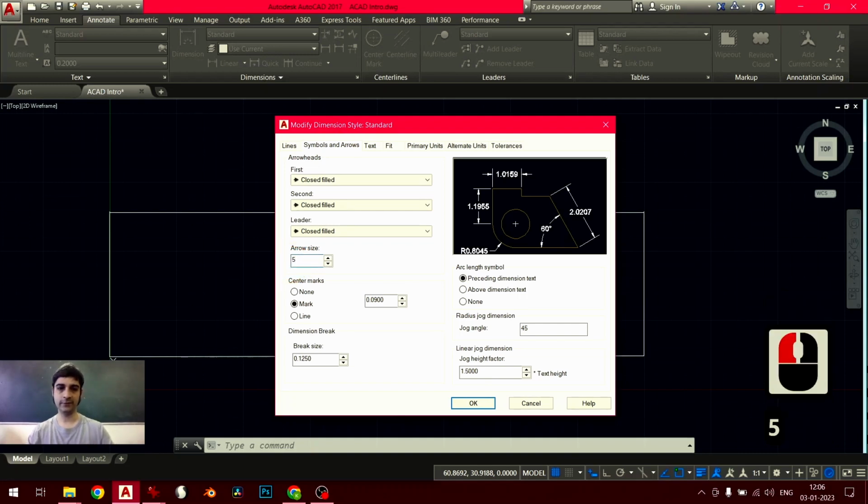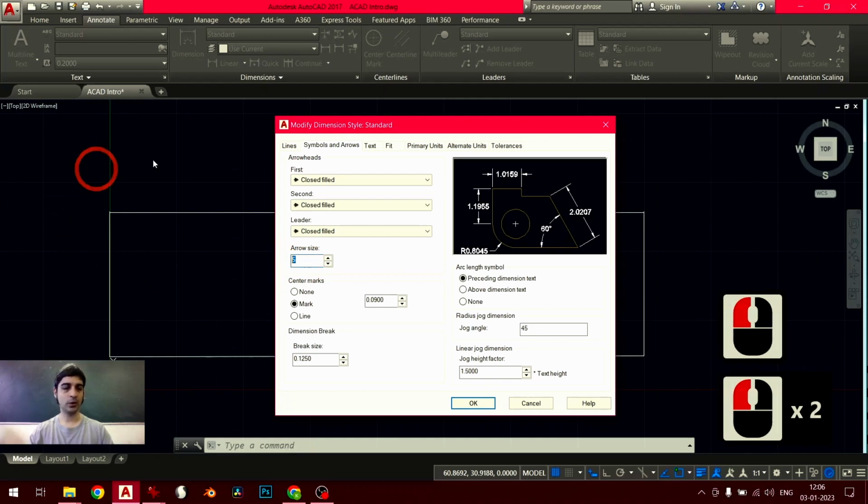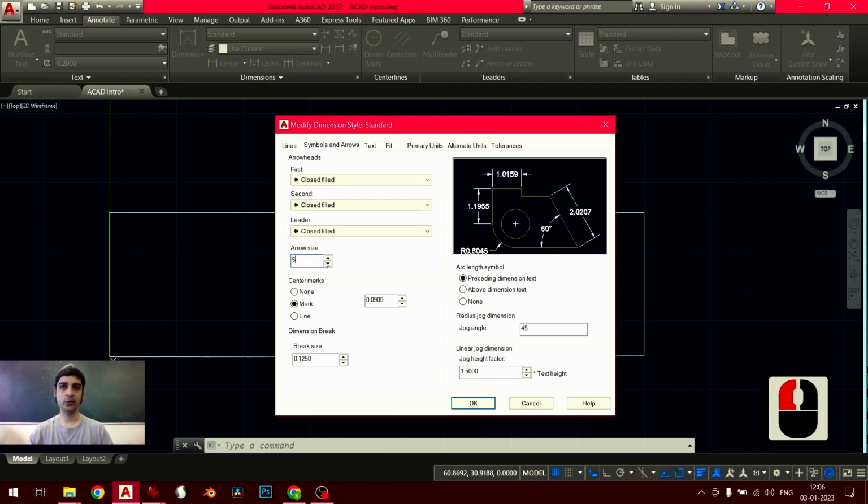I'll keep it around 5. And this number is going to be dependent on the overall dimensions of the file you're working with. Right now, 5 should be a good enough number. Let's test it out. Okay.